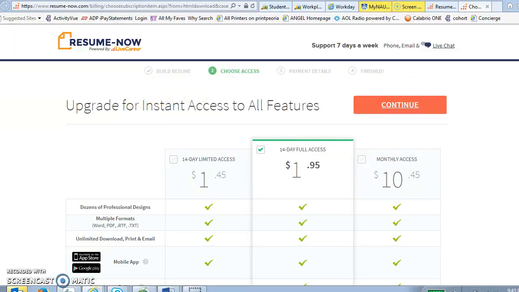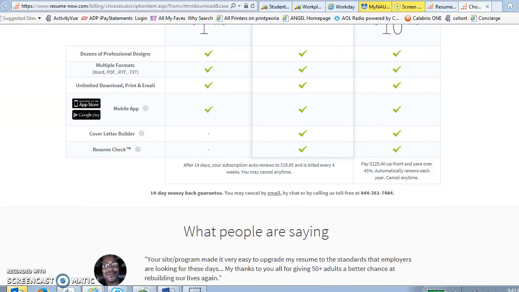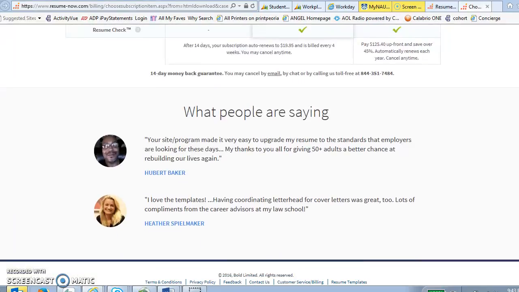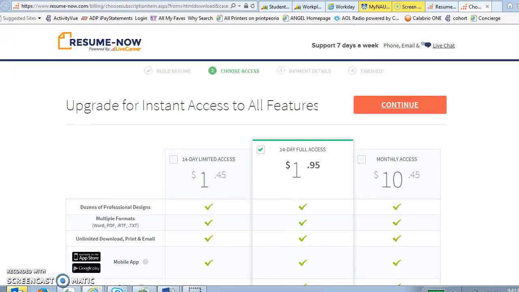And at this point, it would ask for some sort of payment unless you sign up through Facebook or Twitter at the initial account. So this is just one inexpensive way to organize your resume and make sure that it looks its best when you're presenting it to employers.